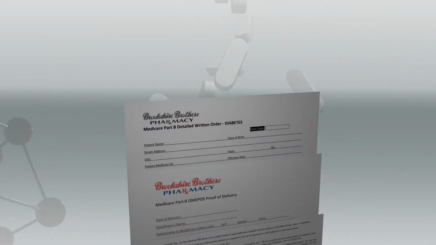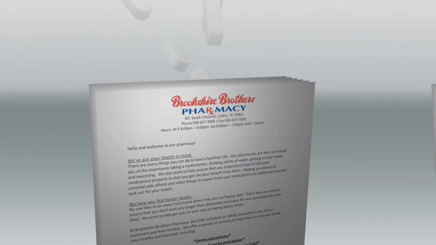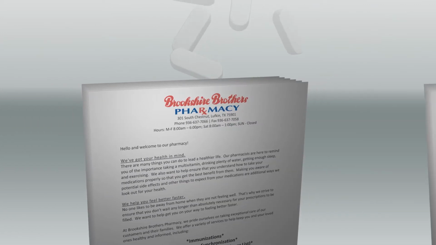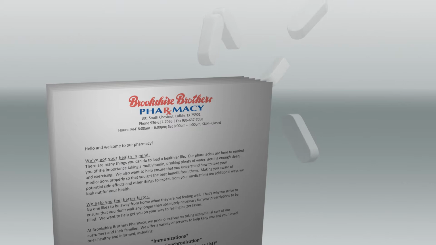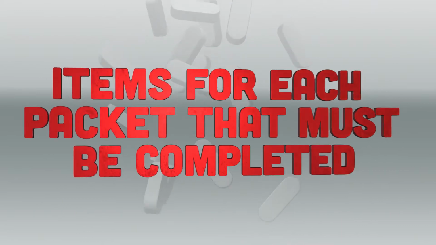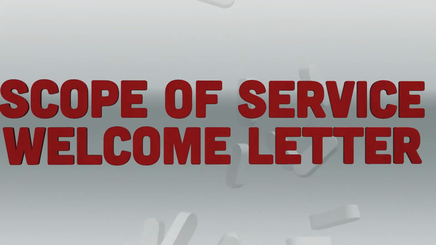Every new Medicare Part B patient needs to be given a Medicare Part B beneficiary packet. It's best to have several of these packets made up in advance so that you don't have to waste time printing the documents once you realize you're billing something to Part B for a patient for the first time. The items you'll need to include in each packet and make sure are completed prior to billing a prescription are Scope of Service Welcome Letter.